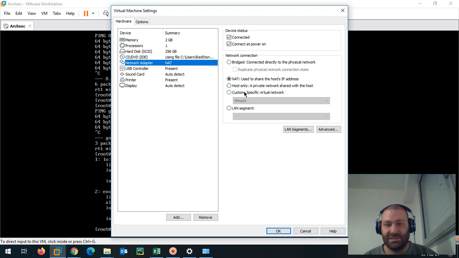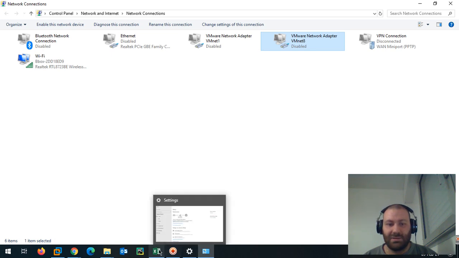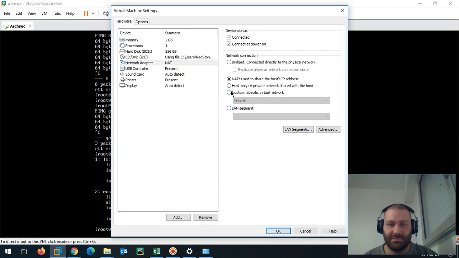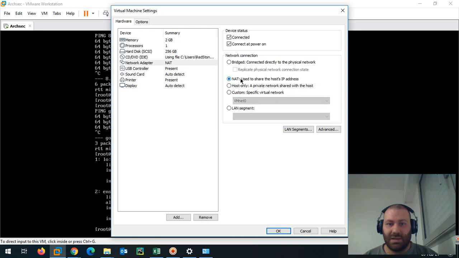You can use bridge. What's important is that if you use this one or this one, you should have internet connection. And as you can see, custom, specific, virtual network. So here you can choose. I have two options only to choose: VMNet 1 and 8. But in the list you have a complete list. You have 0, 1, 2, 3 till I think 9, 10. I don't know. You can see. So you have till 19. So I will use NAT.